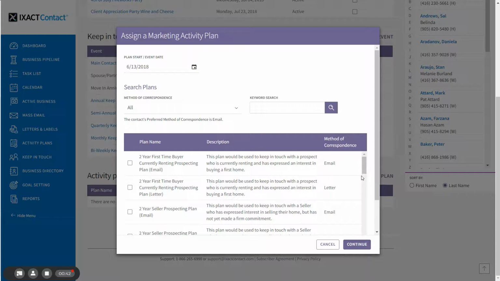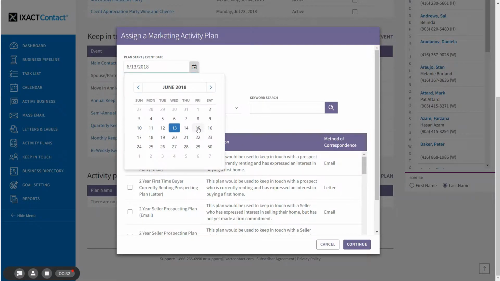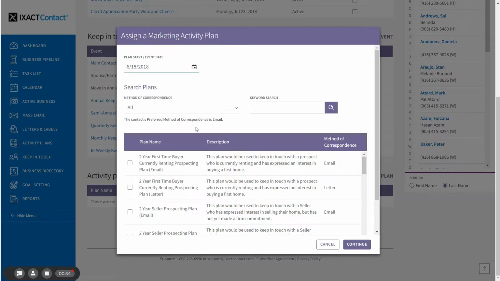The first step in assigning a marketing activity plan is the entry of the plan start date and the selection of the plan. The plan start date defaults to the current date, but can be overridden if you wish. The plan start date, along with the due days assigned to each activity plan task, determines the actual due date that will be assigned to each task in your task list.